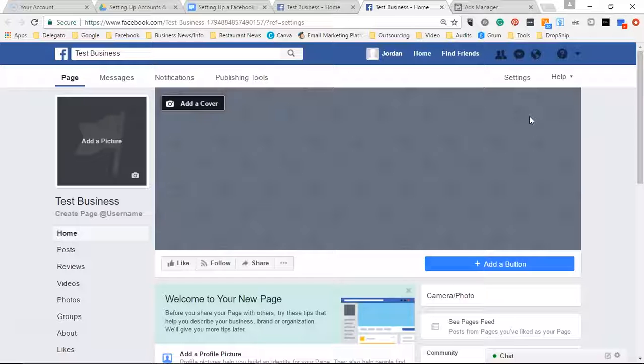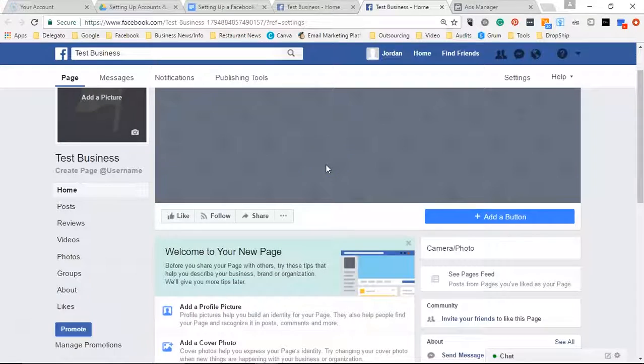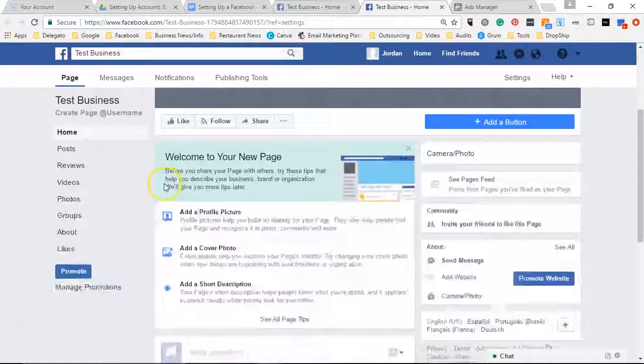And basically that's going to be the biggest thing that you want to focus on, is just making sure that everything's optimized for mobile, okay?